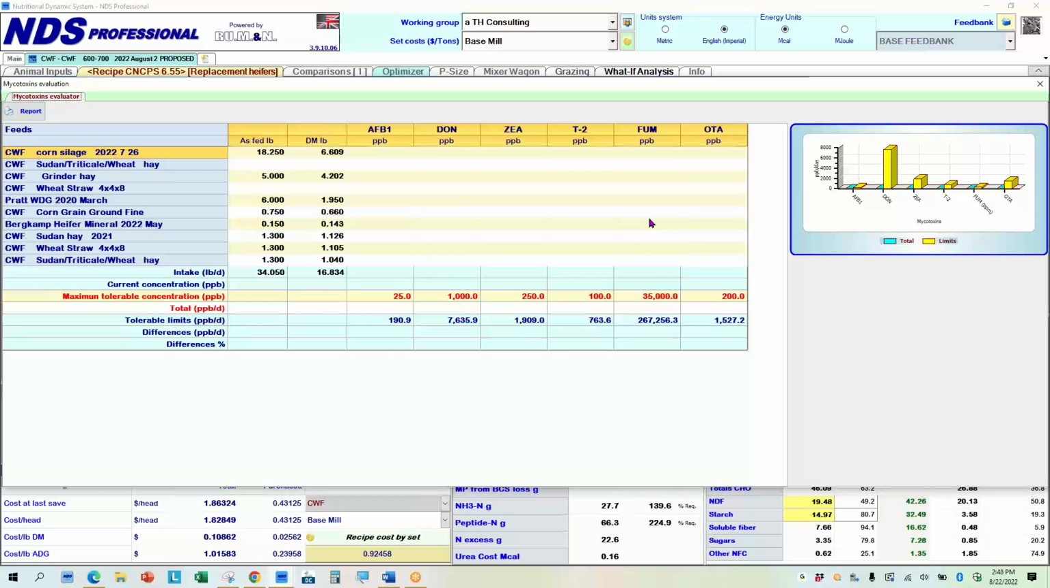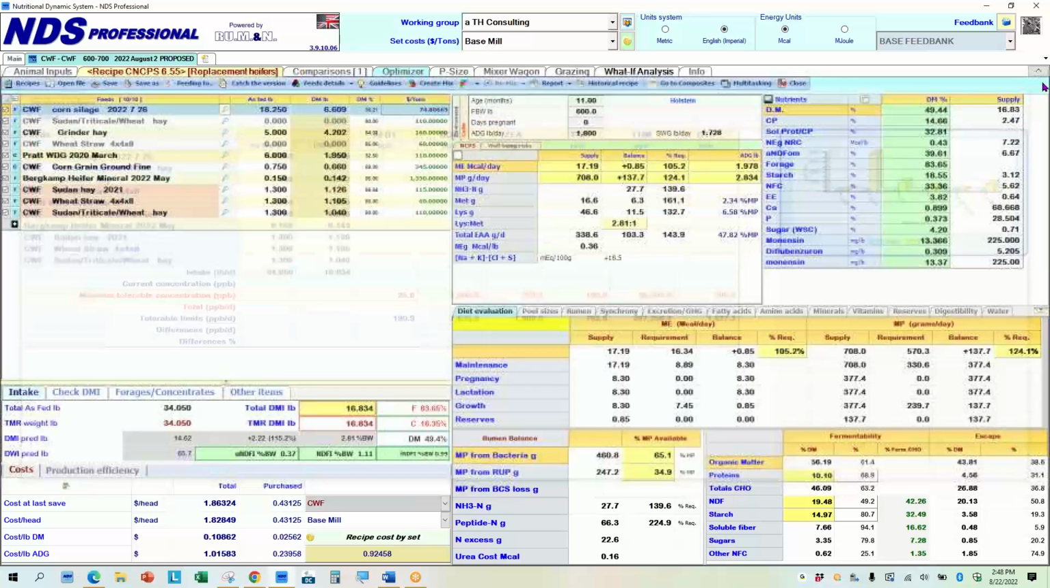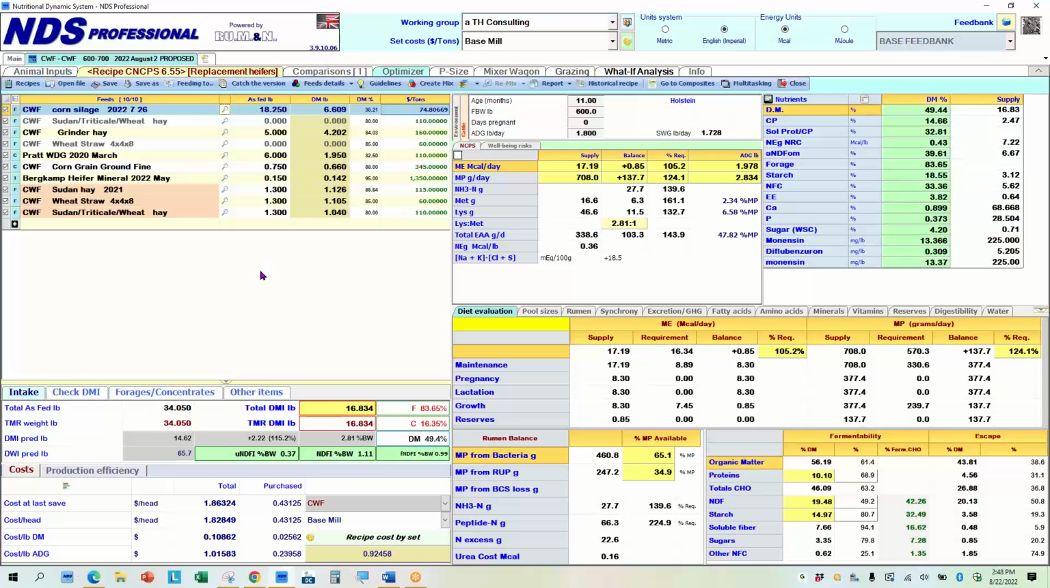So those are some cool functions in NDS that I knew were there. We haven't used them as of late, but now with the real push on mycotoxins and nitrates coming into this dry weather period that we've had, drought conditions out here in the West, we're going to be using them, and I just thought I'd share that with you.